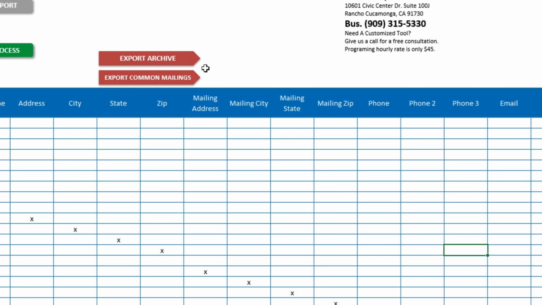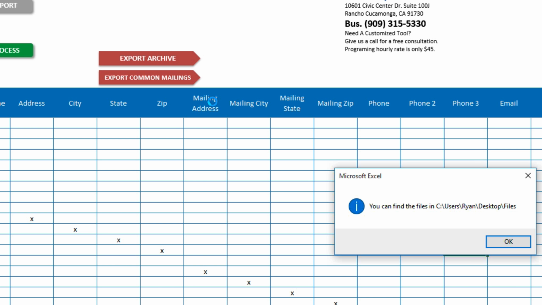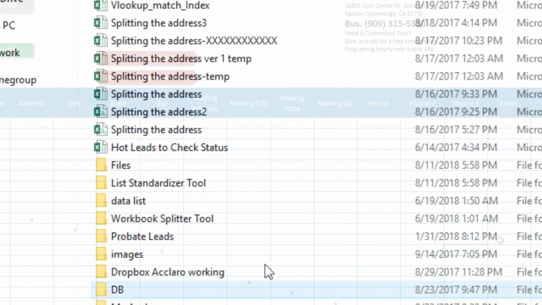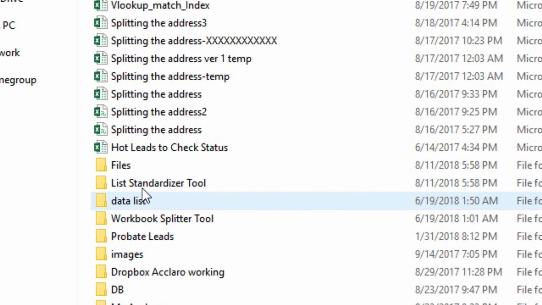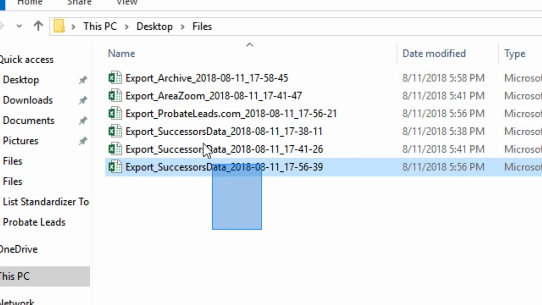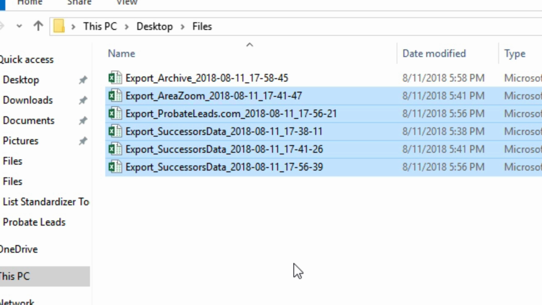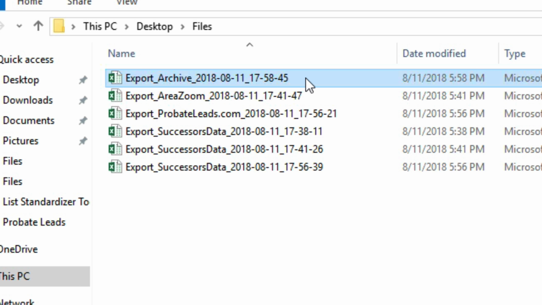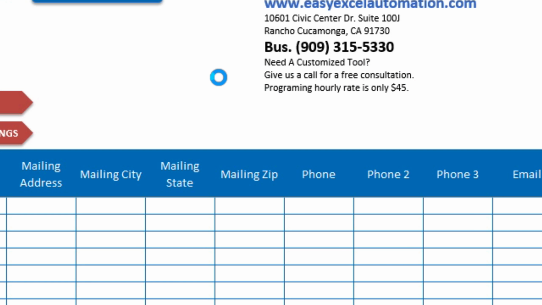Let's click Export Archive to generate it. And in the folder where the tool is stored, we see a new folder named Files. We'll open it, and we can see that we have each of the lists that we processed, as well as a standardized master list here that contains all of the data. Let's open that. And we see that all of our data is clean and organized perfectly.